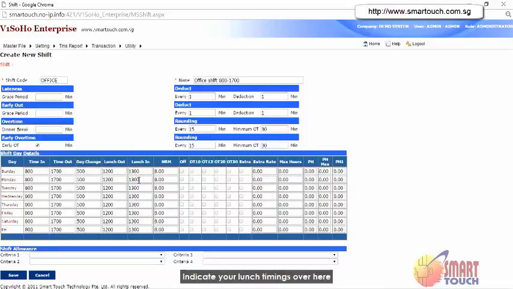Indicate your lunch timings over here. NRM is normal working hour. It is in 100th decimal format. For example, 60 minutes is accounted as 100 and for 30 minutes it is accounted 50. Check off if the day is off day. And check the OT accordingly if you provide the OT rate on that day.